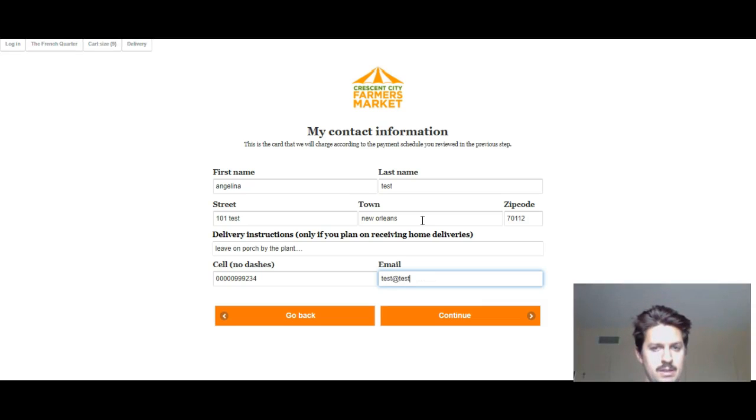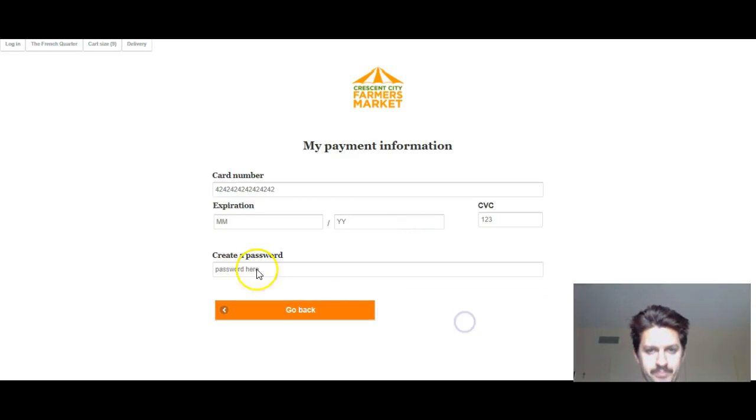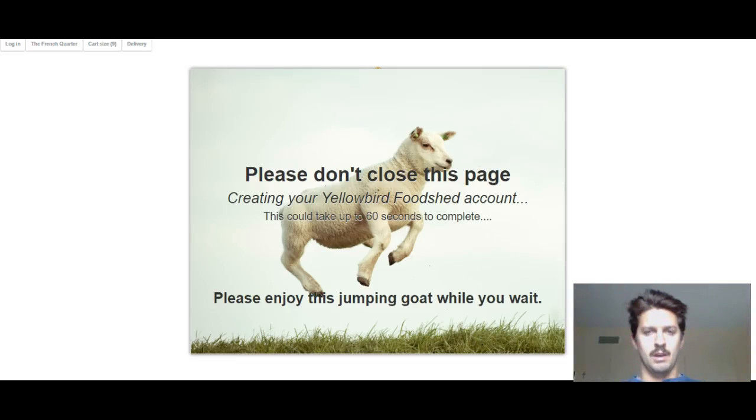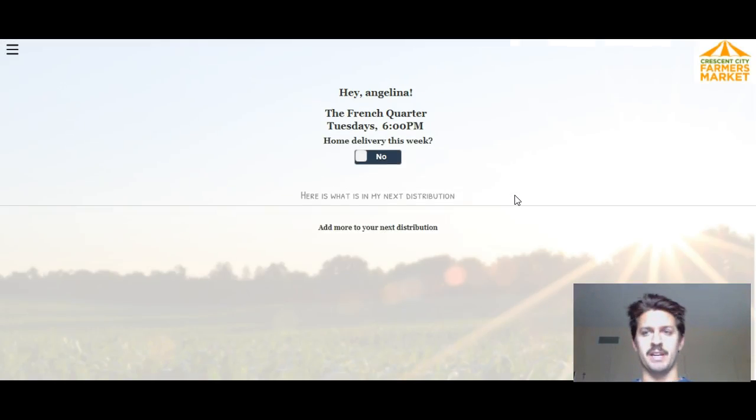And so here's the rest of it. Okay, I'm going to enter in my real credit card information because this is hooked up to the live app, so I'll be right back. Hang on. All right, so once you enter your credit card information, it creates your account. So you can see here it says creating your Yellowbird Food Shed account. That's super, obviously we could just change that to creating your Crescent City Farmers Market account.